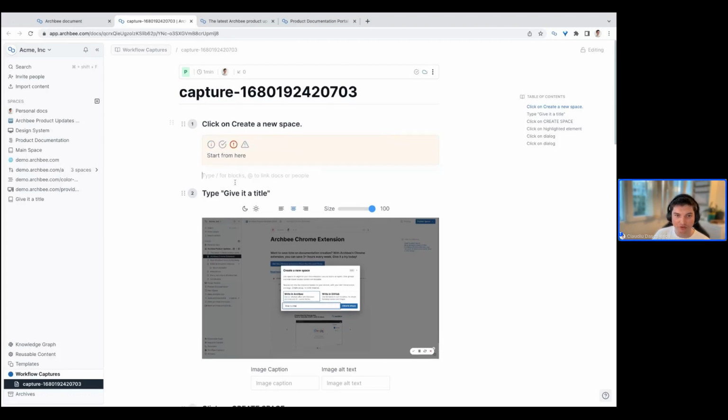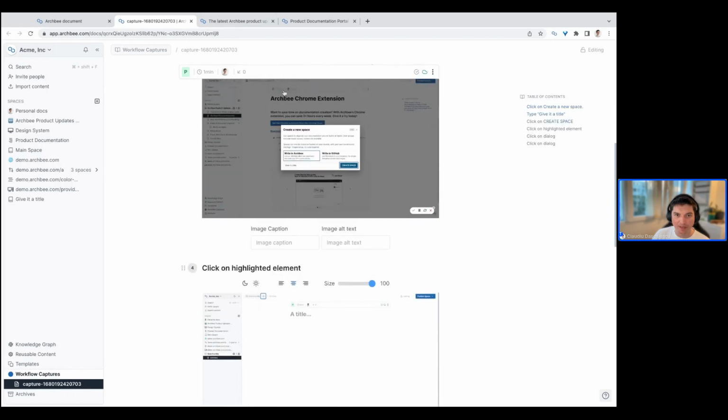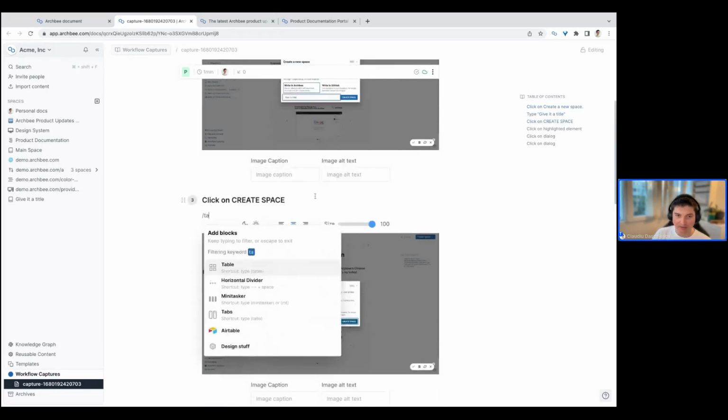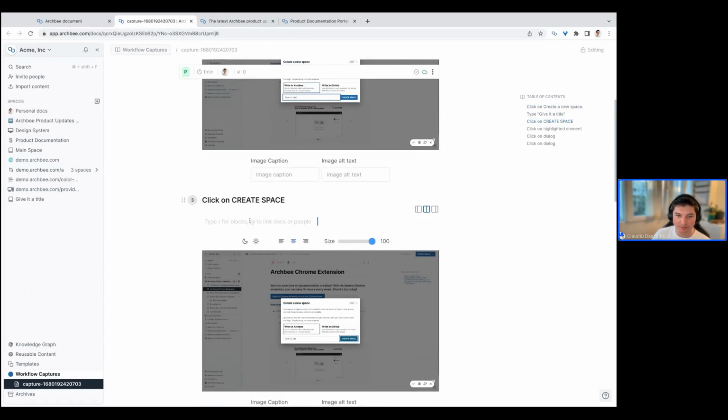I can go to a different step and say add a table, maybe a vertical split here. And within this vertical split, I'll say you can write in Archbee or write in GitHub.